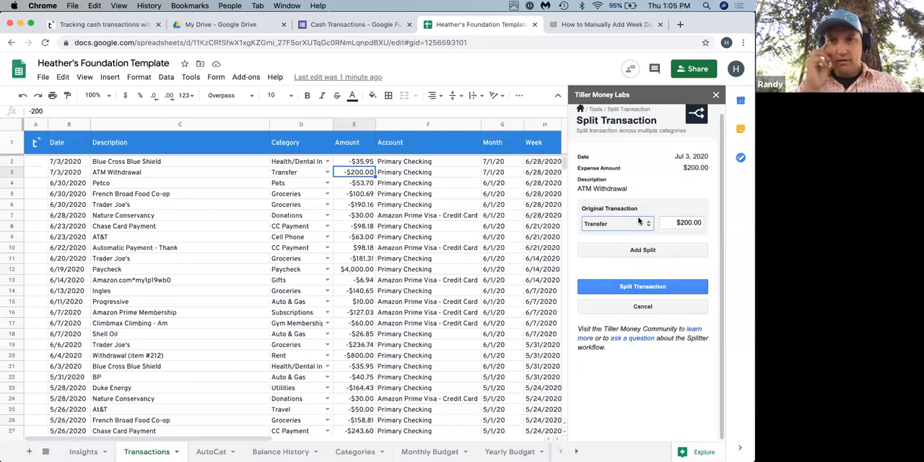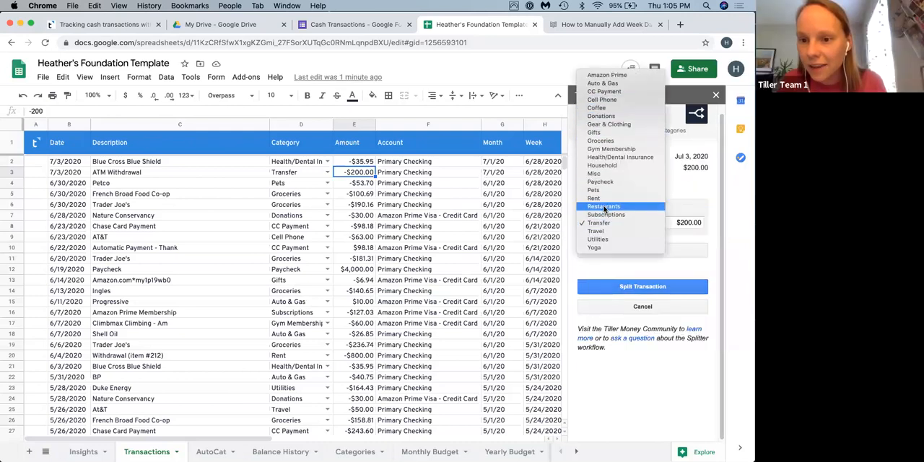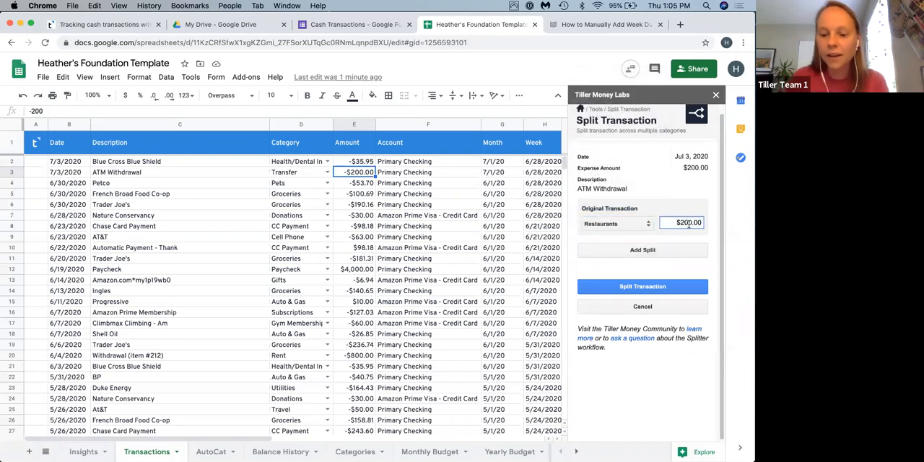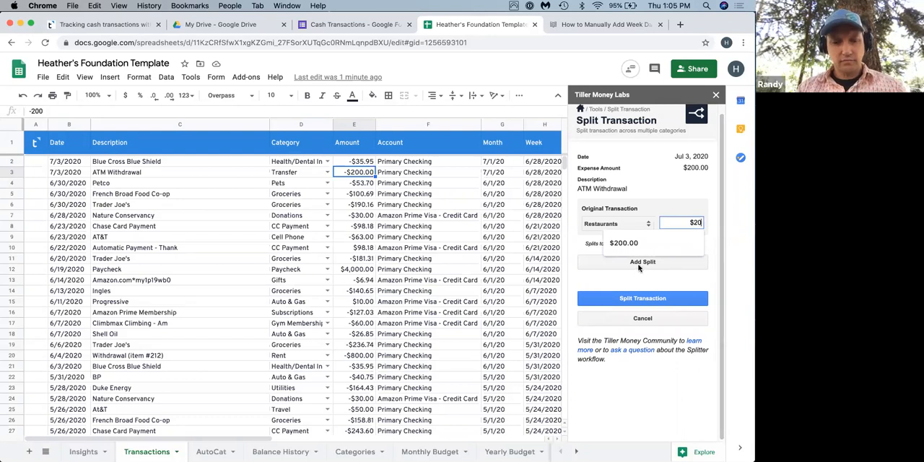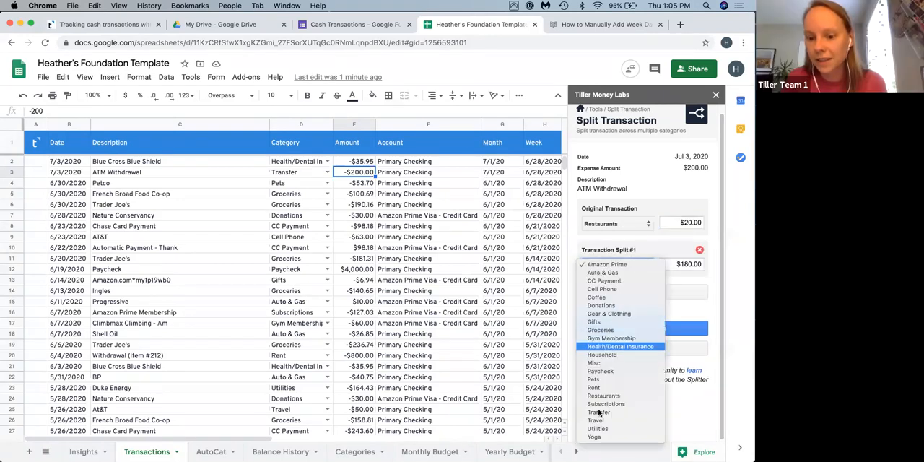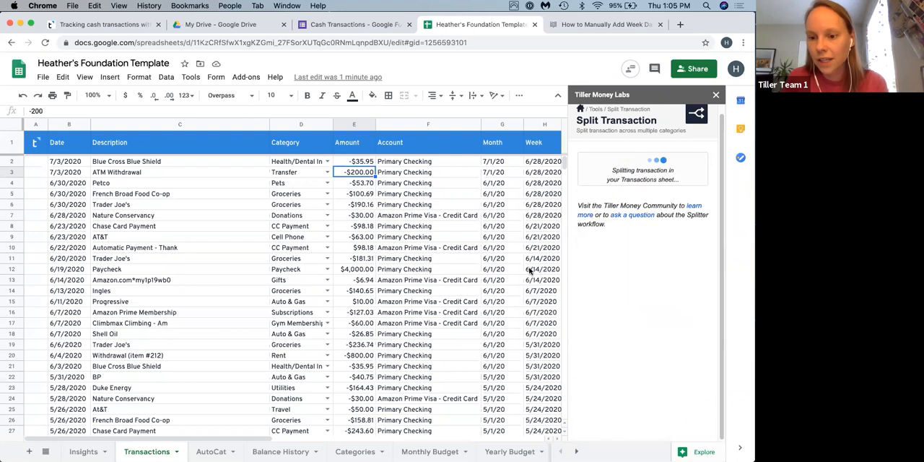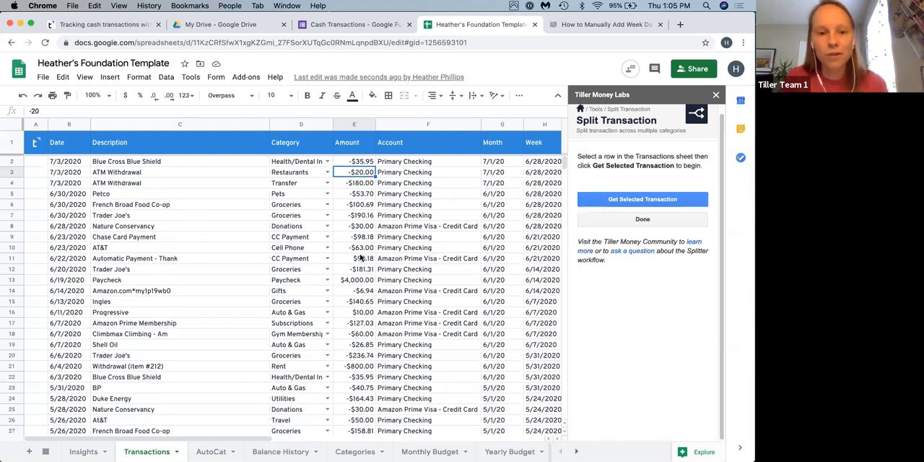Okay, all right, so let's say this is restaurants and then negative. Do I need to? You don't need the negative. Okay, all right, so add split, and then I got the 180, and this is still going to stay transfer. That makes more sense now, thank you. So now you can see I have that 180, and then I have the 20, and I can change this. Maybe it was the taco truck where I spent the cash. That's the simplest method. So then I know my balance: I look at this ATM withdrawal and I see that I have 180 left in my cash.